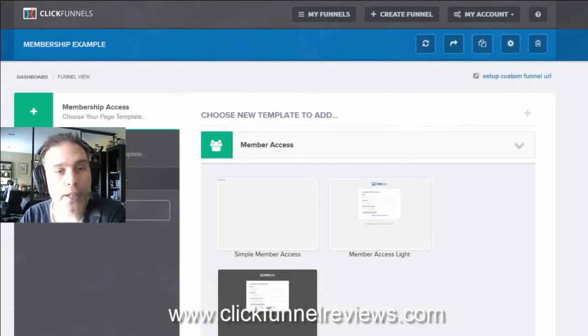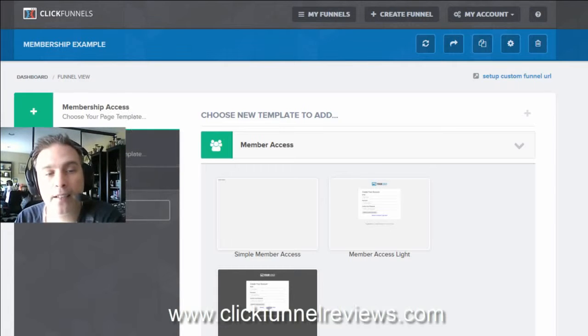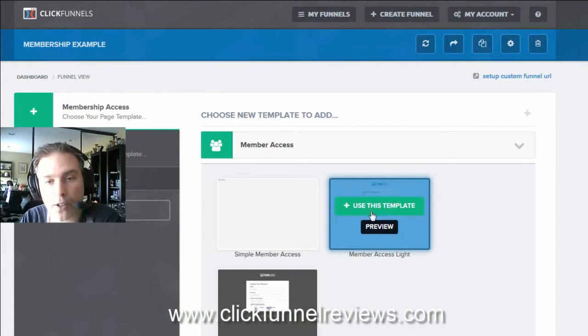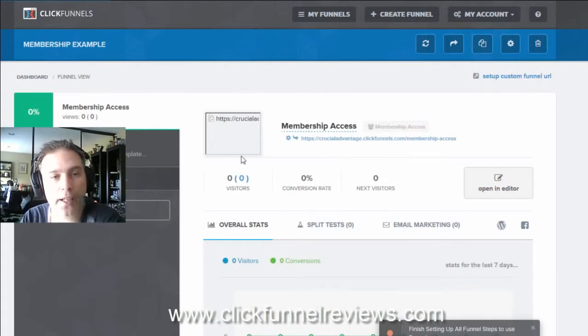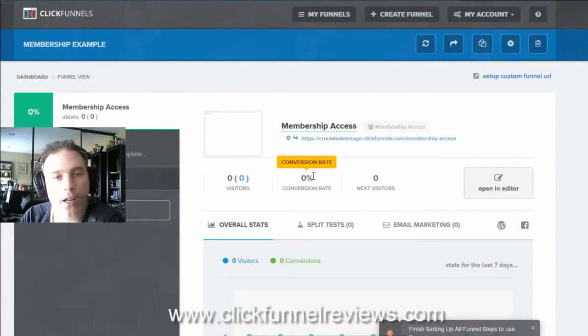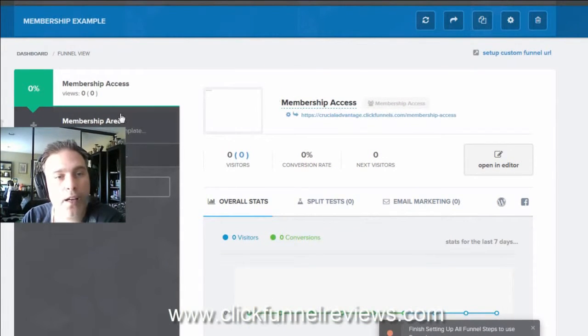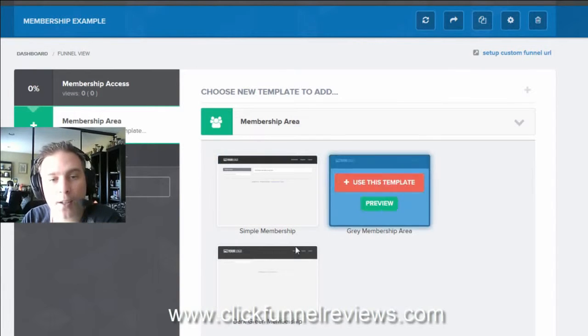If you wanted to, you could actually build out the entire funnel and put in your opt-in pages and your lead pages and your video pages, that are part of the sales process, all in here, and then you'd be able to end it with your membership access. And then, I'm just going to use this particular template, just select that. So here we go, it's gone ahead and added this page as part of my funnel. And then of course I have the membership area itself.